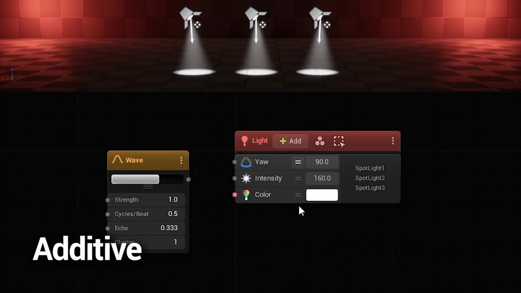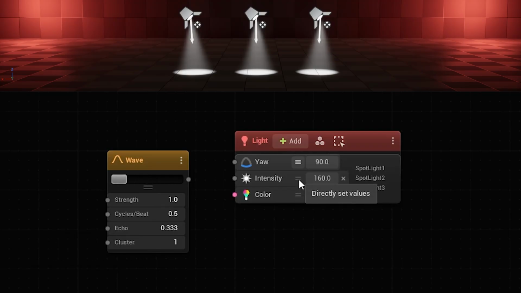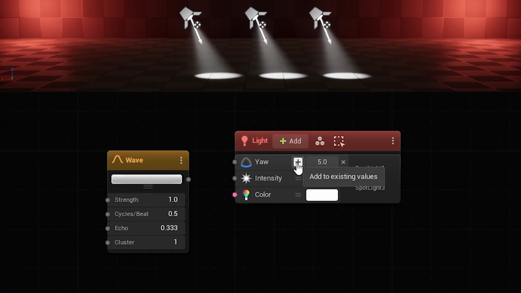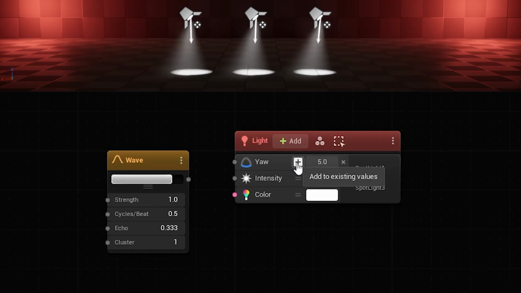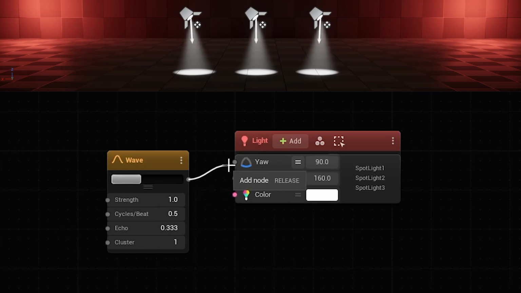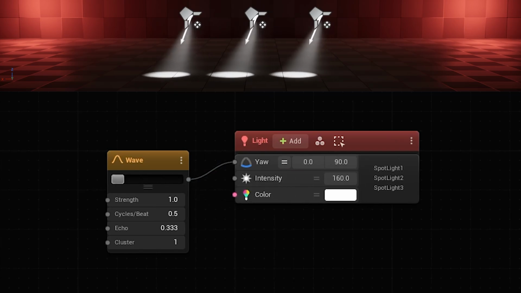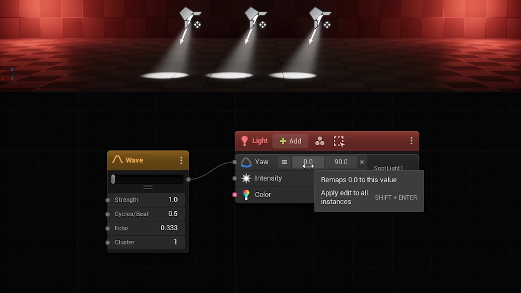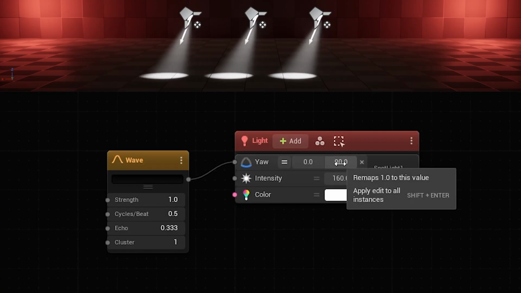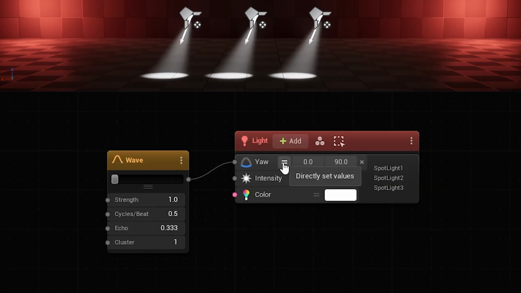Most properties directly set their values, like color or intensity, and 90% of the other properties. Some special properties can use additive mode, which instead adds to the current value instead of directly setting it. So this is what the yaw looks like if we're directly setting it. It moves back and forth between 0 and 90. But if we turn it to additive, then it's going to spin the lights around progressively.